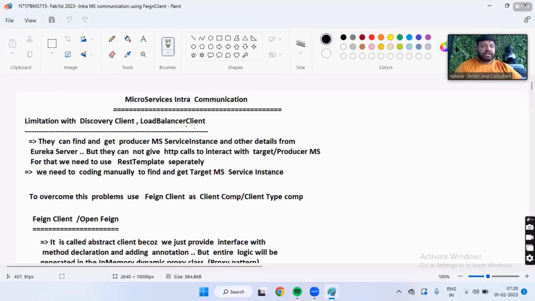Limitation with the discovery client and load balancer client: they can find and get the producer MS service instance and other details from the Eureka server, but they cannot give HTTP calls to interact with the target or producer MS. For that, we need to use RestTemplate separately. Only the service instance comes, and from the service instance we can get the details. Again, we have to use RestTemplate separately for communication with the producer MS.